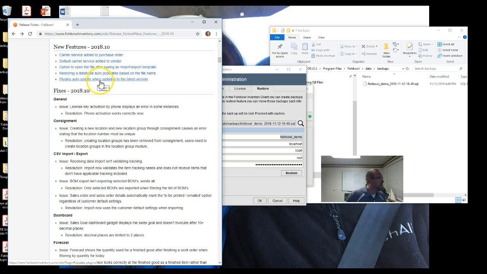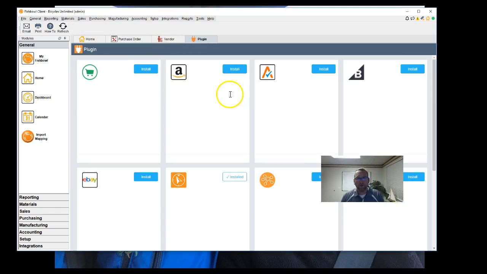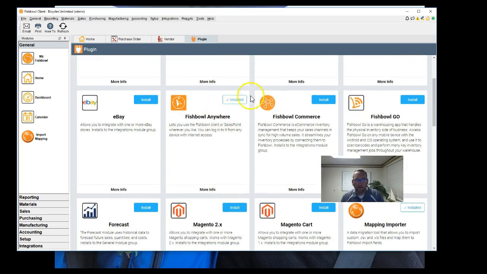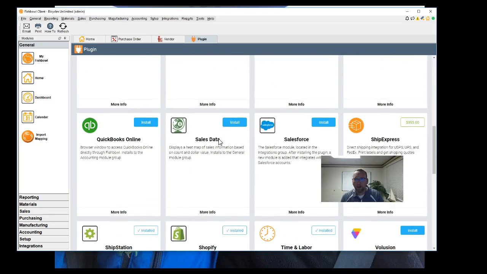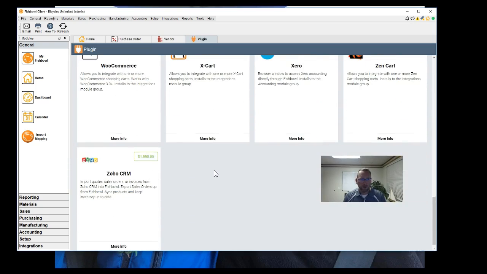Plugins auto update when updating the latest version. So for those of you that have plugins, let me bring you back to my other screen. Plugins auto populate. Okay, so integrations, plugins. In previous versions, you'll see here I've got several different plugins installed. I have a contractor's version, so I just have access to everything, or a Fishbowl Partners version, so I have access to just almost everything.